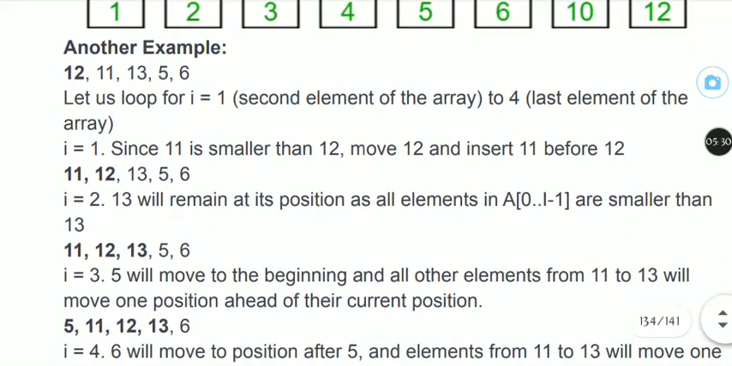Another example: 12, 11, 13, 5, 6. Let us look at i equal to 1, from the second element of the array to the last element. The loop works: i equal to 1 means, since 11 is smaller than 12, move 12 and insert 11 before 12. After inserting 11 before 12, the array will look like this: 11, 12, 13, 5, 6.